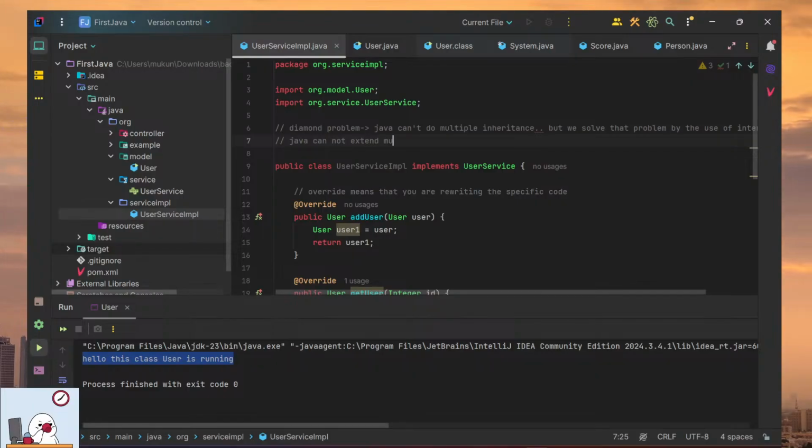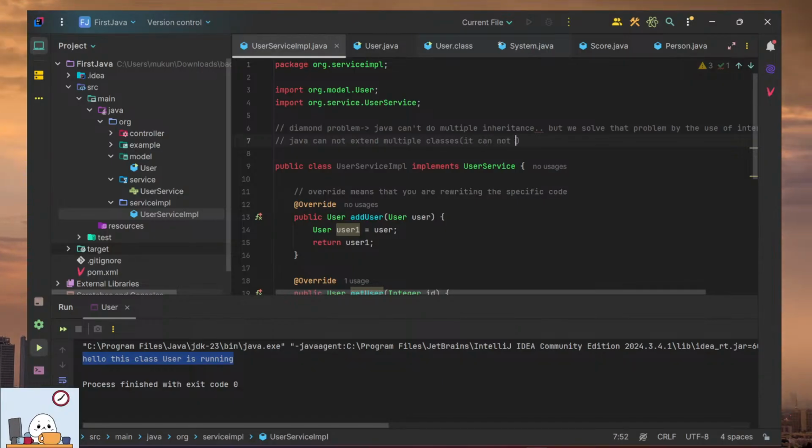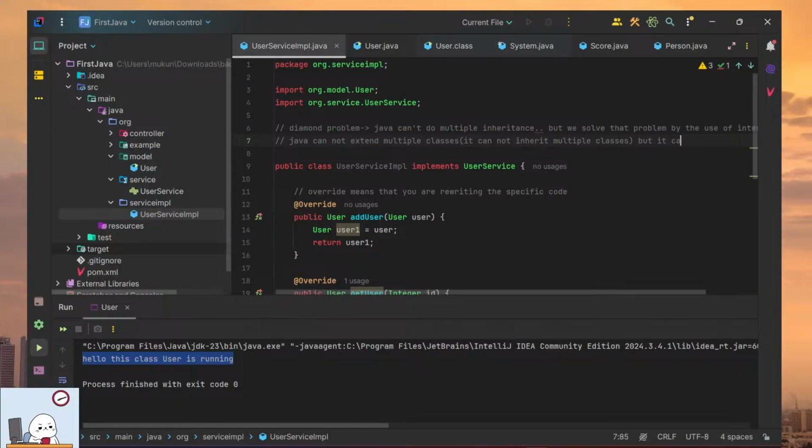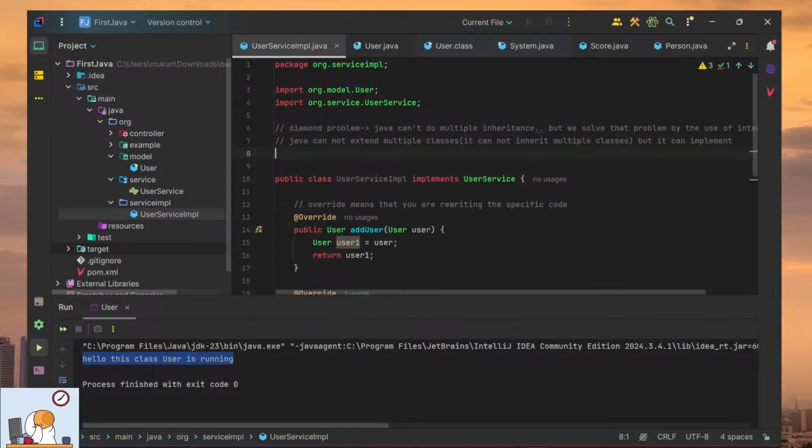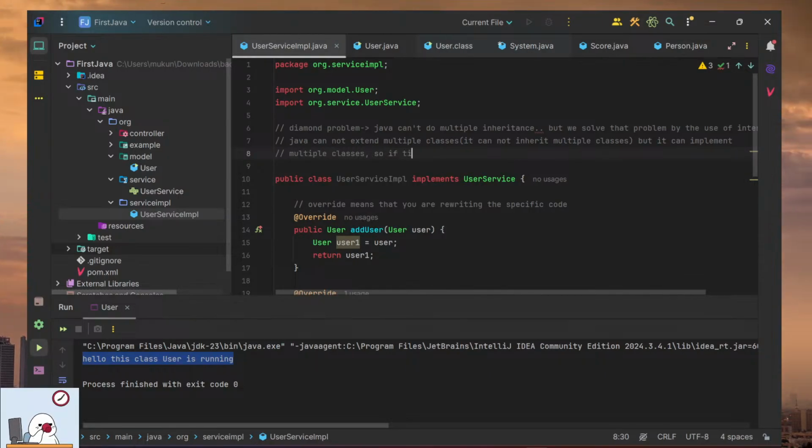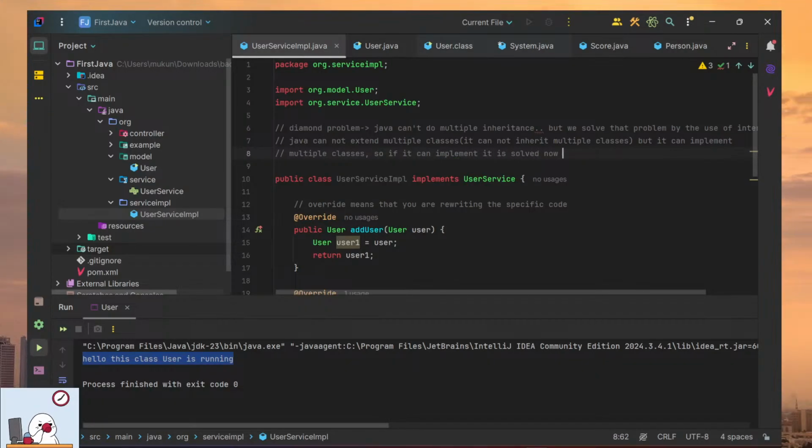extend multiple classes. What it means is it cannot inherit multiple classes, but it can implement multiple interfaces. So if it can implement, then it is solved now using interface.